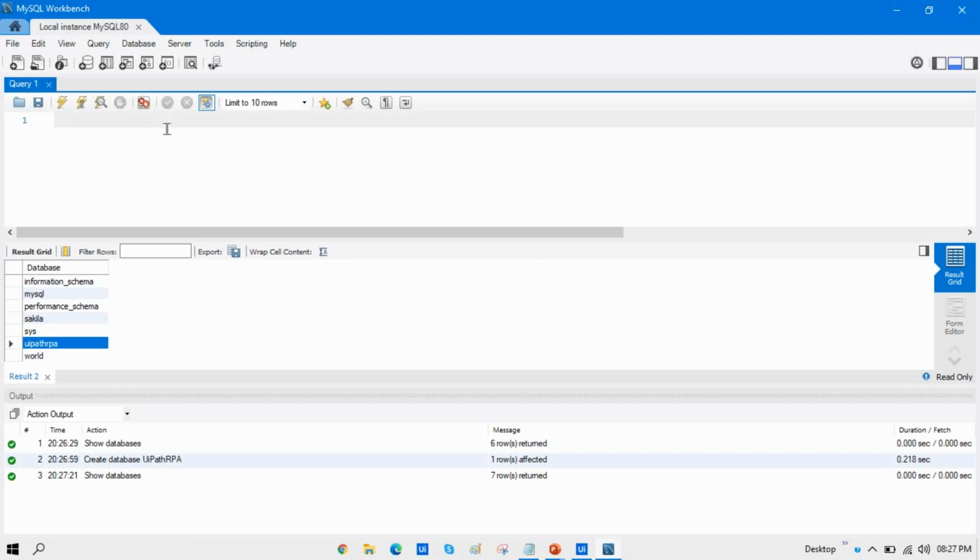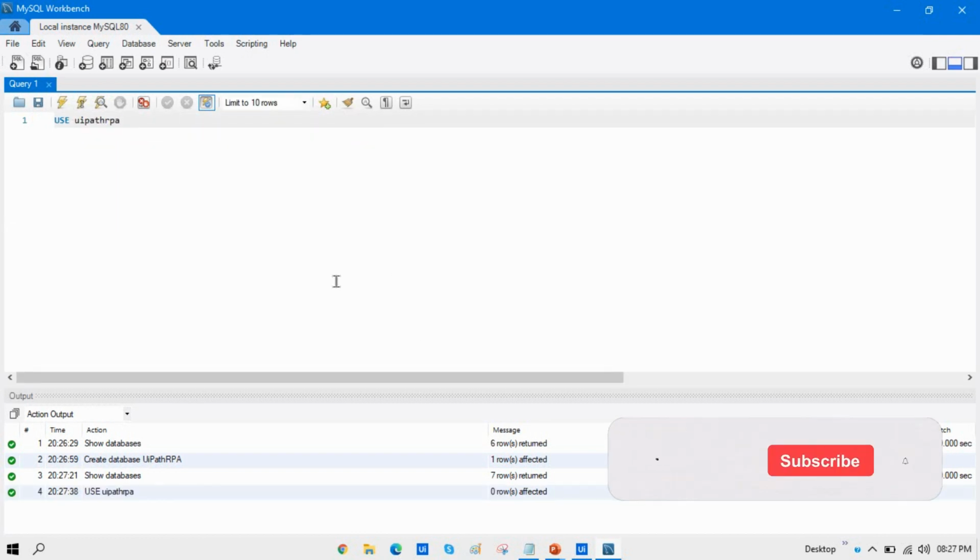Now what we can do, we can just write here use UiPath RPA. It means use this database. I'm going to use this one, right? I have used that. Now whenever I run a query, it will run from this database only. Now I have created that. To connect UiPath and MySQL, there is no need to create any table, or any need to insert any data into the table. We have this database, that's okay.